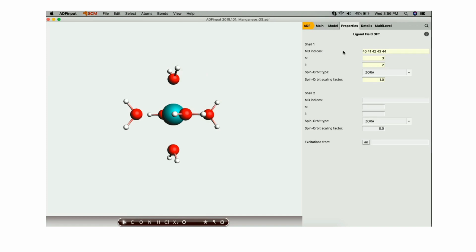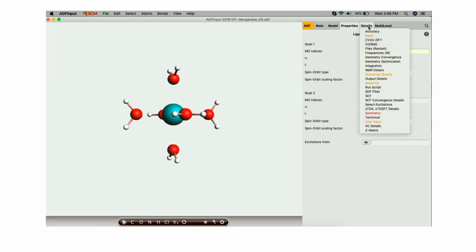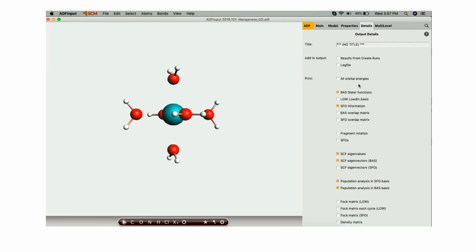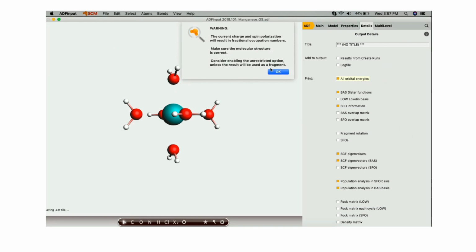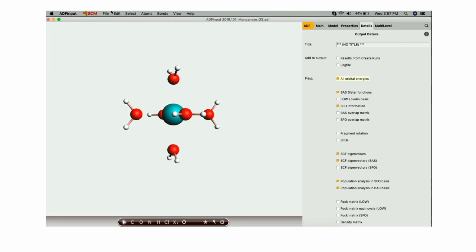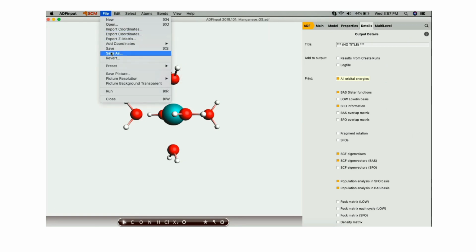Something important in a calculation for X-ray absorption spectroscopy is to go to details and specify in the output details that we want all the orbitals printed, so we can see what core electrons we are going to take one electron from to excite. So now I need again to save. Yes, and now we can run the calculation.